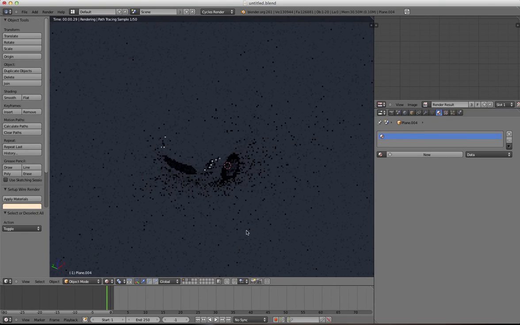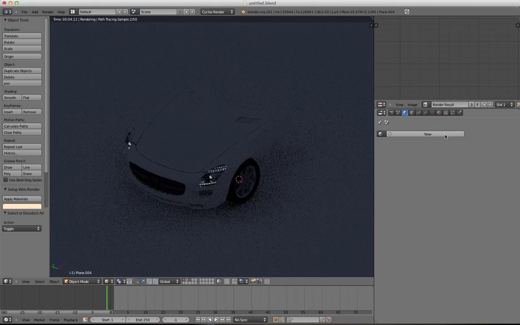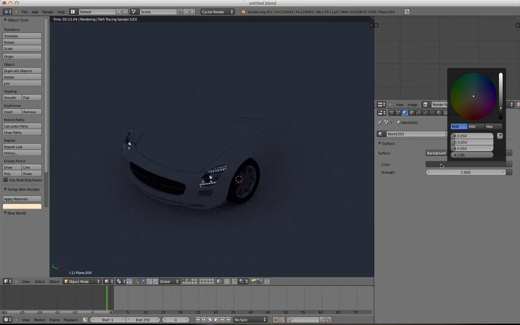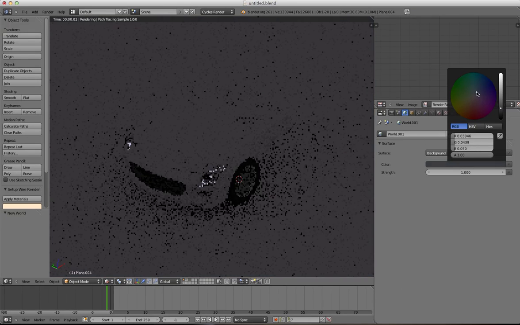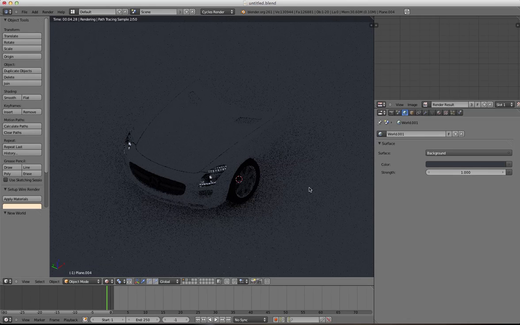And now the next step is the world settings. I have them already, but I'll show you how to do that. Again, just add here a new world and add a color which is a bit blue here, so we get that overall blue color in the image. I like it very much. I mean, you don't have to do that, but I would suggest you to do so.